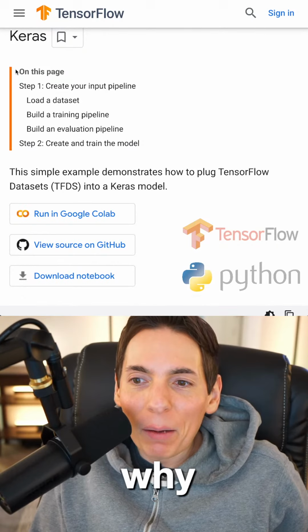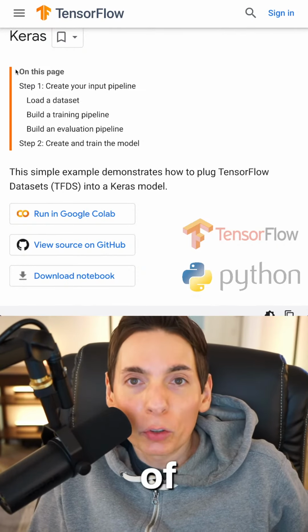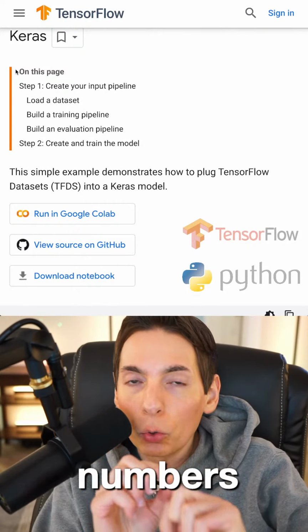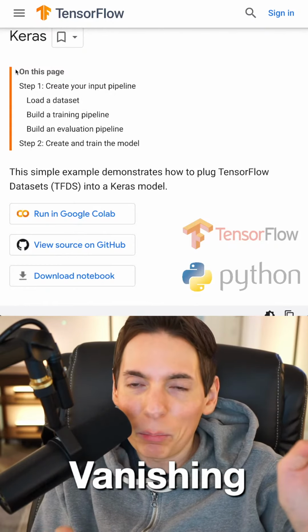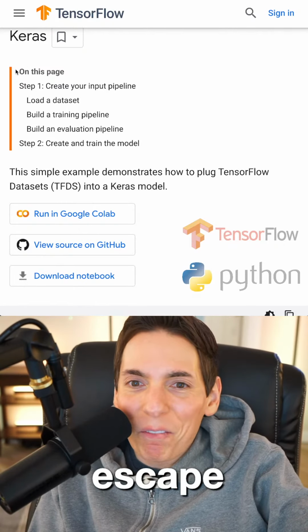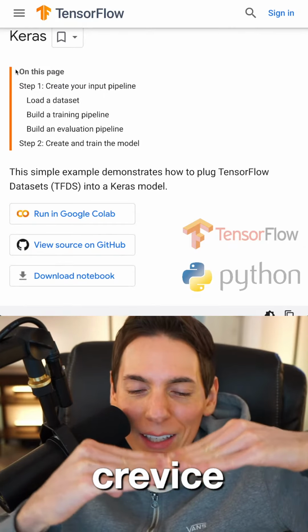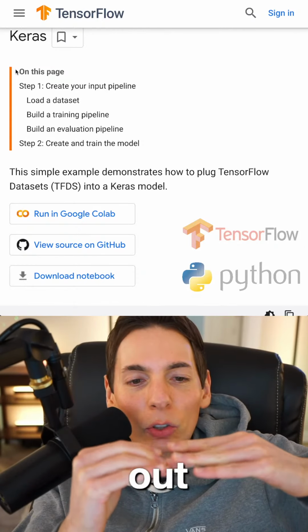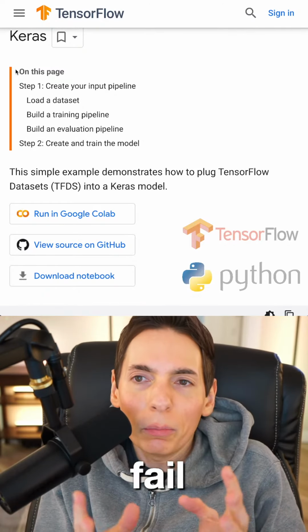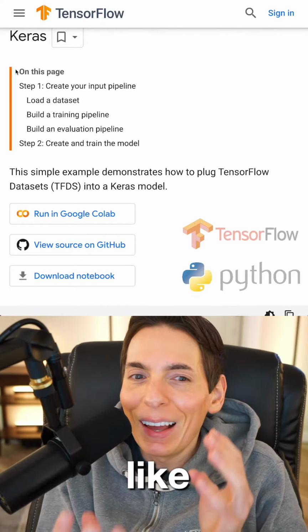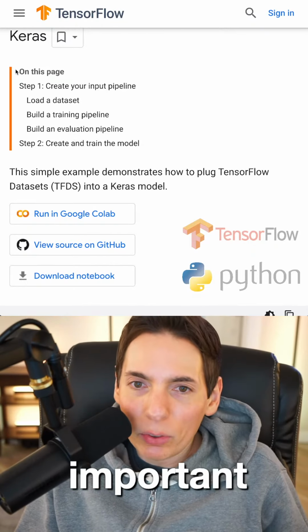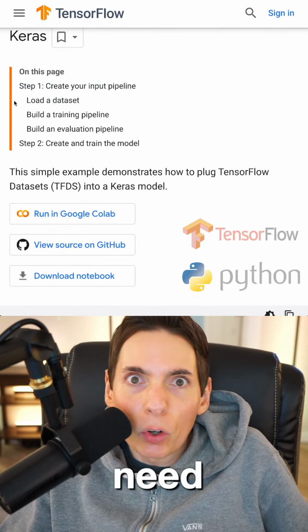I don't know why. I mean, I do know why, because it's a bunch of multiplication and you can explode the numbers really big. And also you got to be careful, if your numbers are too small, then you'll have the vanishing gradient problem where you won't have enough information to be able to escape. You'll fall into this crevice and it's too hard to get out, and so you can basically blow up your model. It could explode. Your model will fail. It'll have some problems. This is absolutely critical. So you need to be careful about all those things.